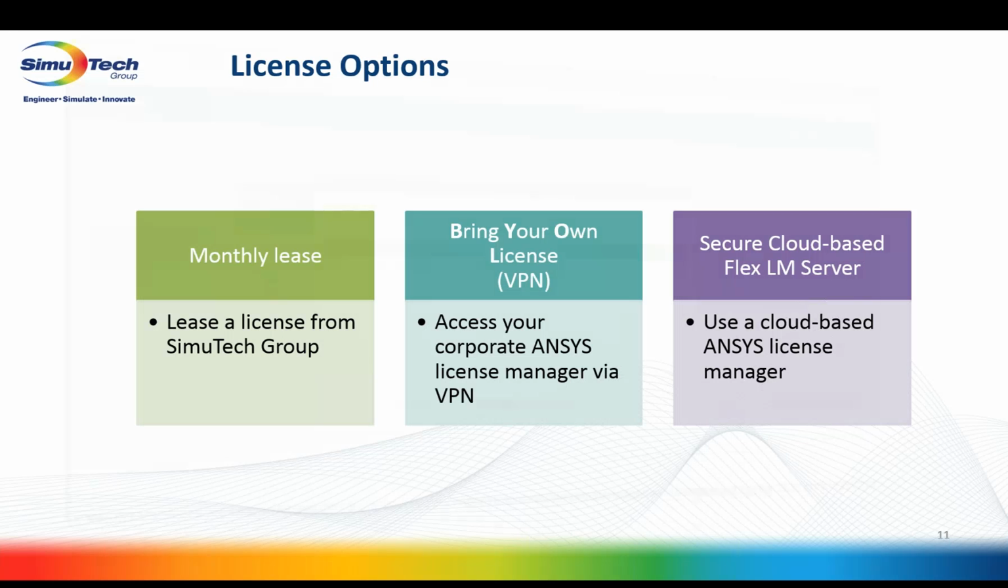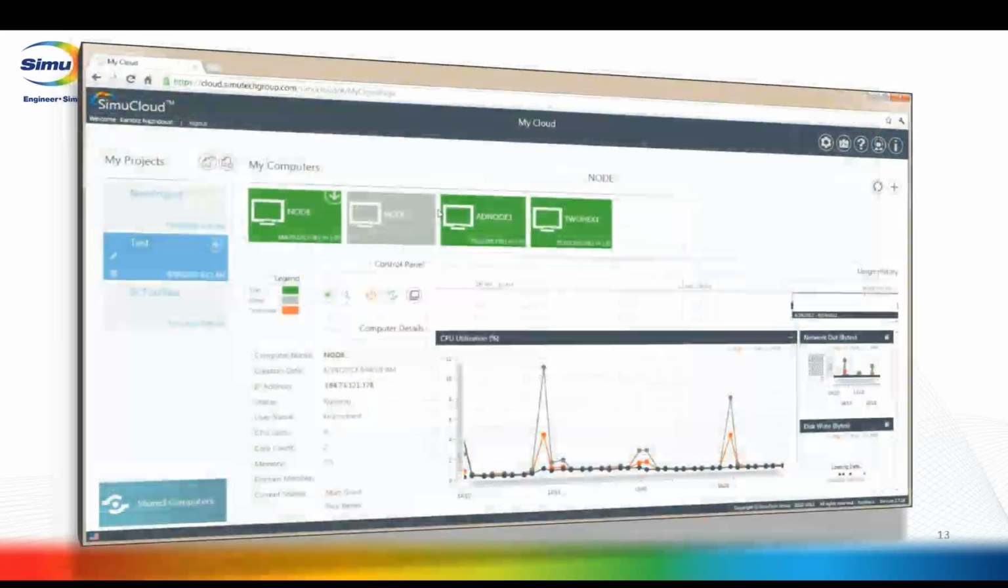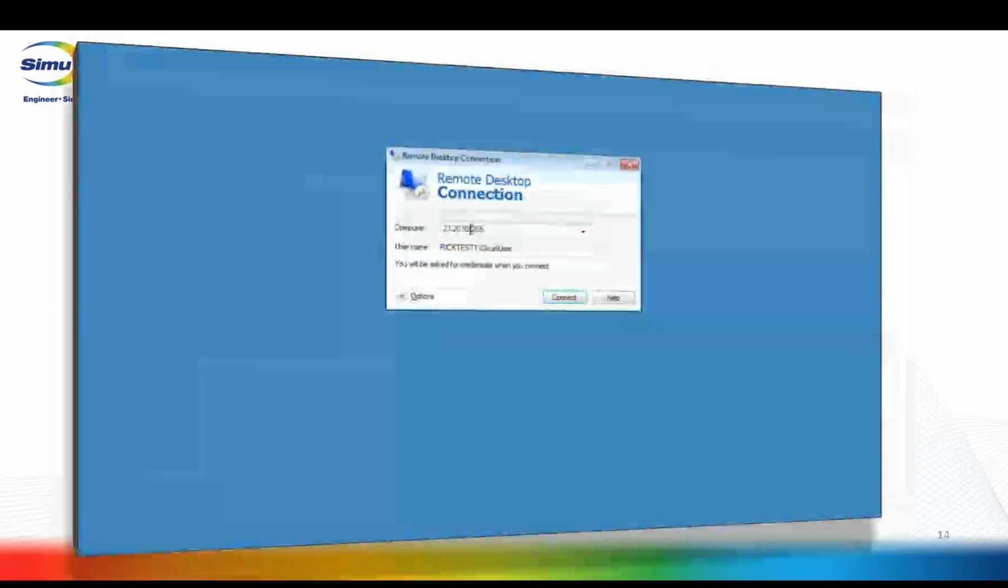Next slide is really, this is actually an animation, but we'll show you live. This is just a screen grab of what the portal looks like. Another picture showing some of the interface and then how to connect to a remote computer. So we'll jump into that in a second.